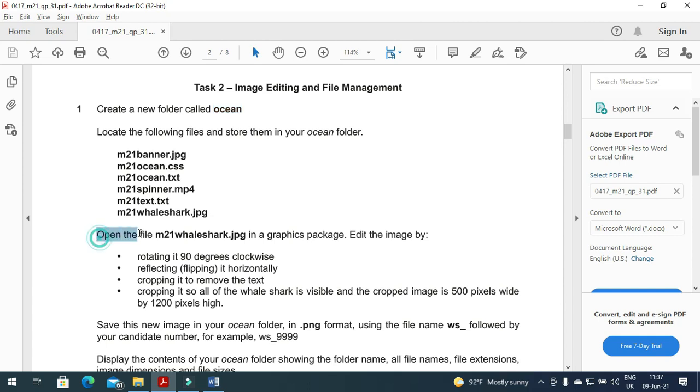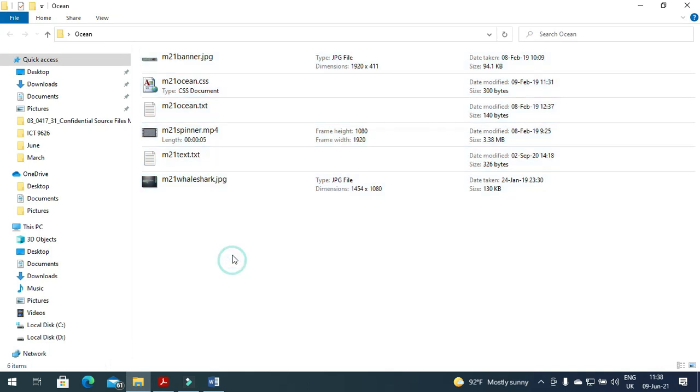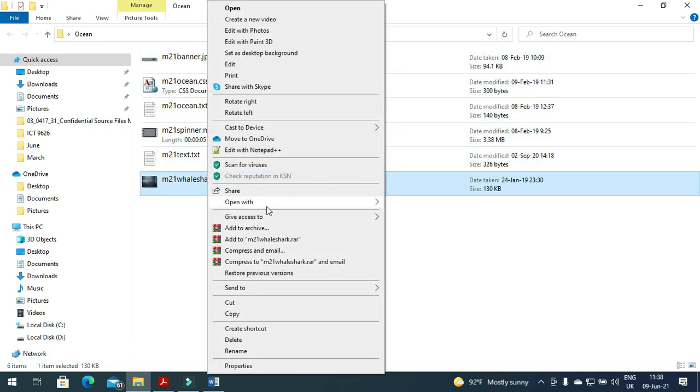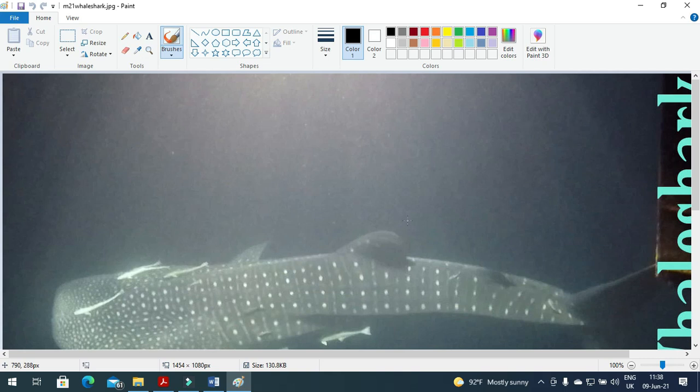Next step is to open the file M21 whaleshark.jpg in a graphic package. Edit the image by, so we need to edit the image. So image editor, simple editing, so we can just simply do it in Paint even. This is how it looks like.